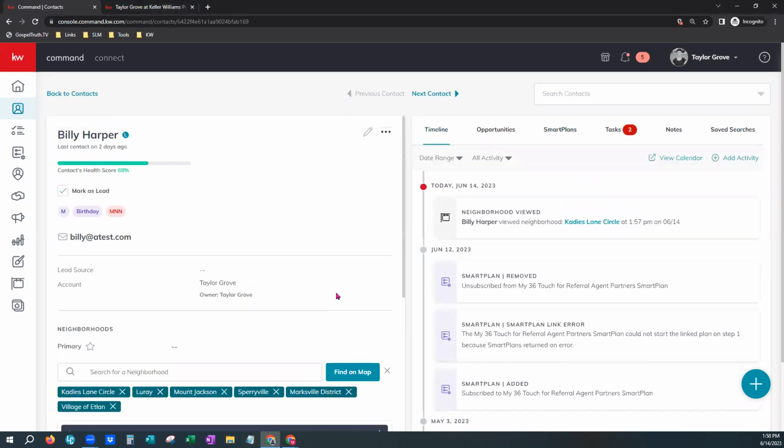If you want to make an edit to this contact, notice the pencil right here and the three dots. I'm going to click the three dots first. This is another way you can add them to a smart plan, change the account if you want to move it from personal to team, resubscribe. FYI, every contact is going to have this resubscribe option, guys. It does not mean that they've unsubscribed from your emails. It's on every single one, okay? And you can archive from here as well.